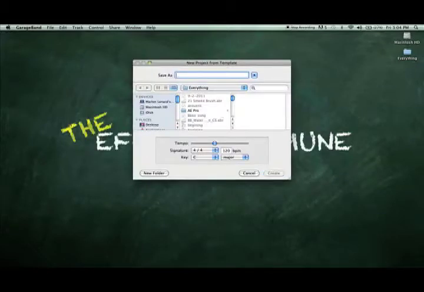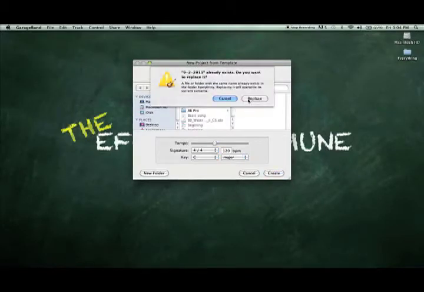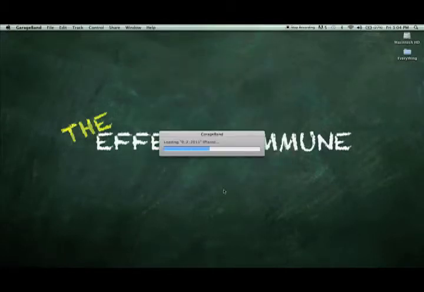We're going to name our project. I'm just going to name it today's date, which is the 2nd, 9-2-2011. Unless you know what tempo you want your project to run on, I suggest you leave this at its default. We're going to be going on a four count today, so we're just going to leave all this. Let's go ahead and hit create. I've already created a project named this date, but I'm just going to go ahead and replace it.